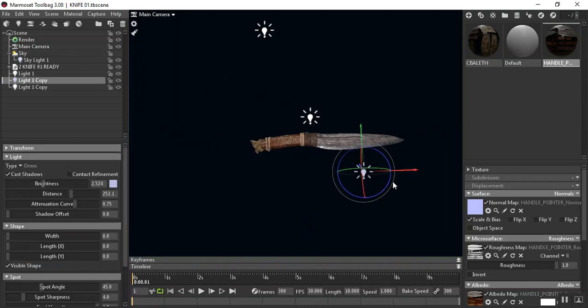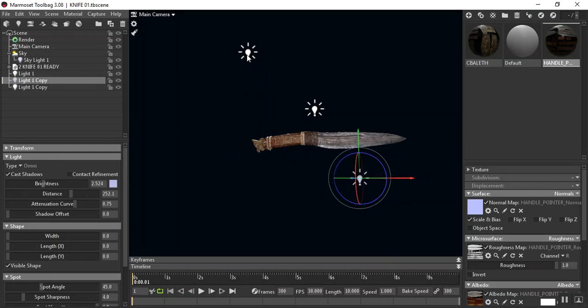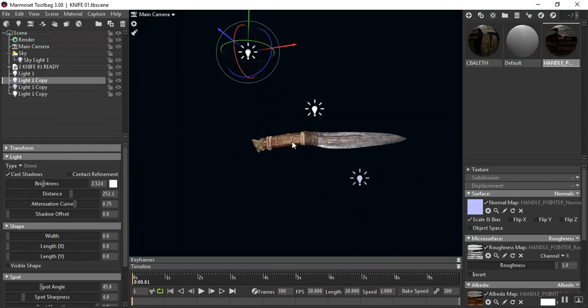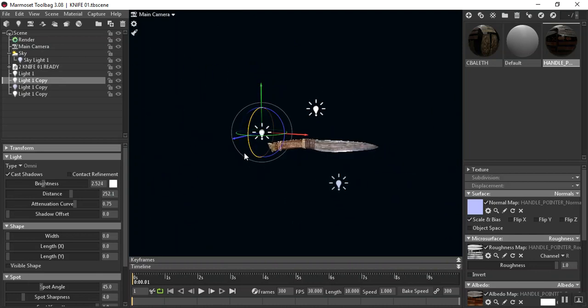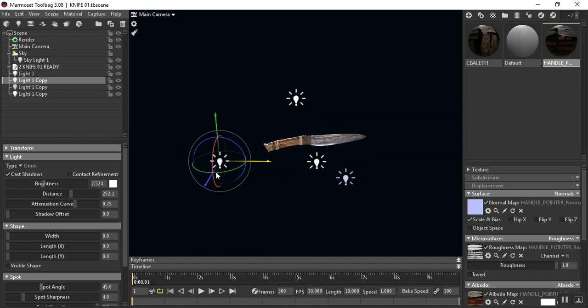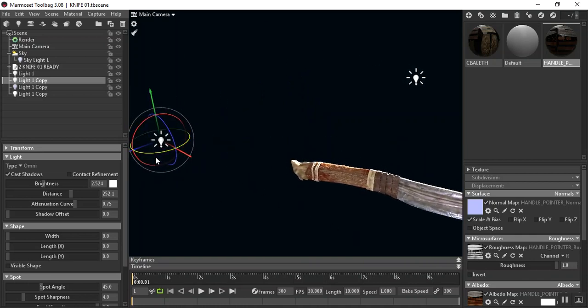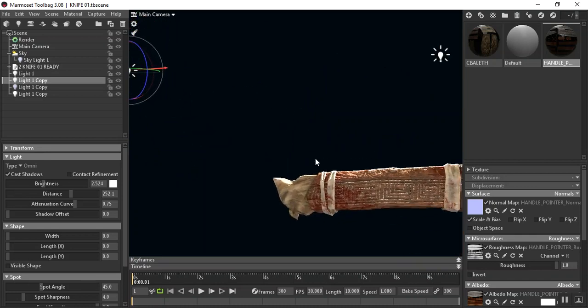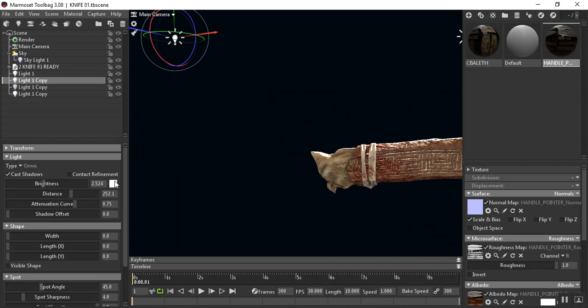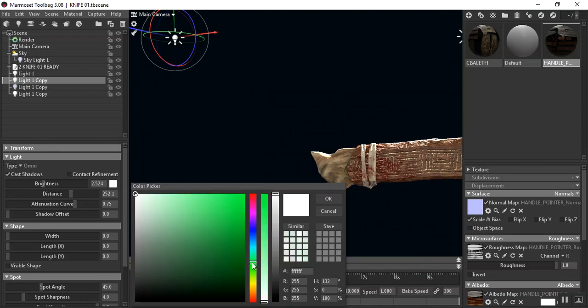Maybe I would drop in, select this, duplicate this again one more time, and put this in another position. Look for a good spot to drop this. Maybe change the light a bit, give it more of a yellowish tone.